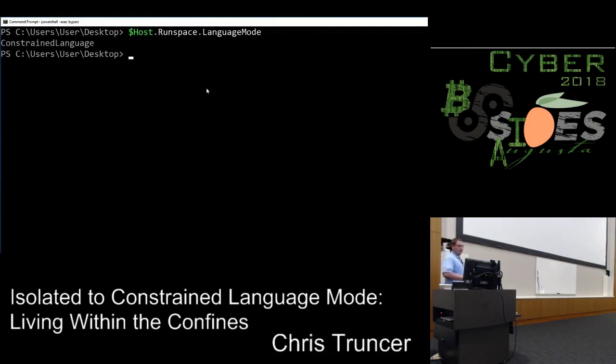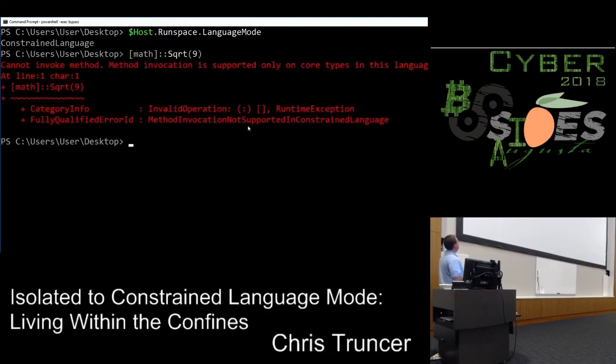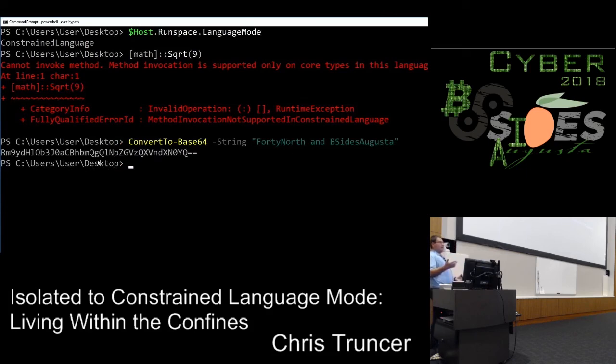We are in constrained language mode. I'm going to test, okay, here. We're going to try doing the square root to figure out if constrained language mode actually is enforced, which we will see is an error. And so now I believe the next step is going to be, okay, we're going to try to convert to base64, and we're going to put some sort of string here. In this case, again, we're going to look like 40 North and BSidesAugusta. And we're going to let it run, and we get that value coming out of it.